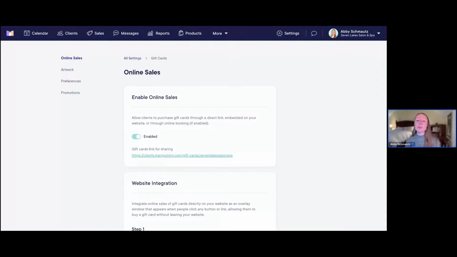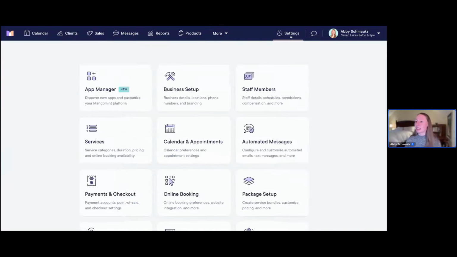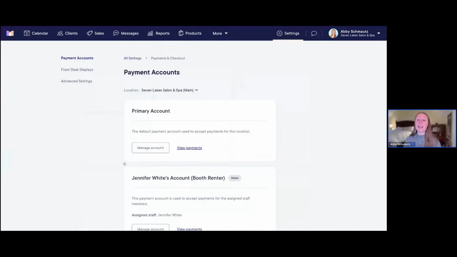Something else to bring up is that this doesn't just apply to gift cards, but also to packages and memberships. Anytime a gift card, package, or membership is sold, those would go into the primary payment account you have set up. If you go back here, we can look at that again. Any of those that are redeemed would just need to be paid out to the renter separately. So just something to keep in mind whenever you have gift card, package, and membership sales.